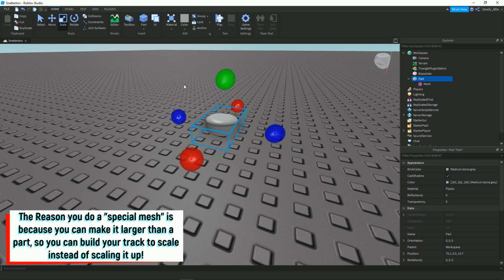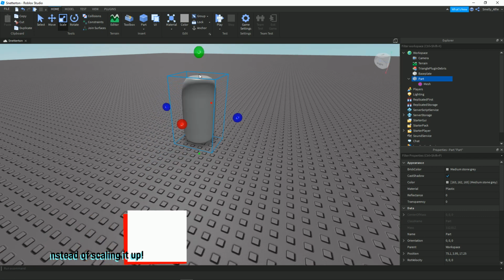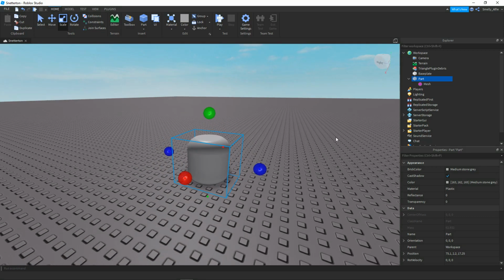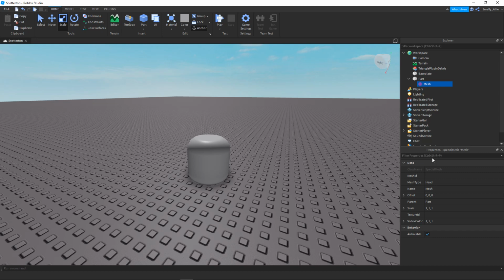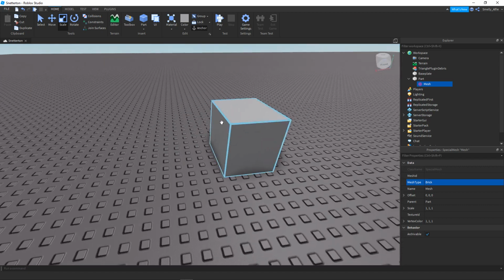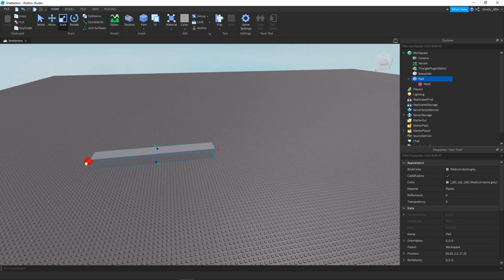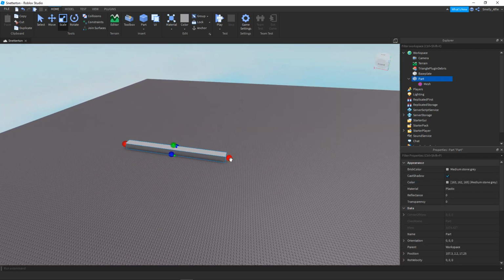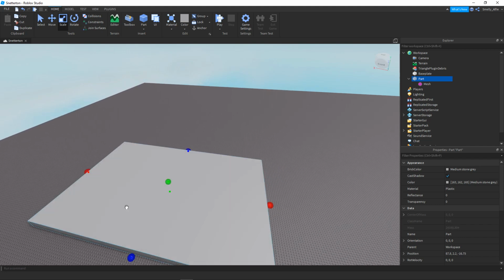And as you can see, it looks a bit like a head. We don't want that. So what you want to see over here in the Explorer is where it says part and then mesh. Click on mesh. And down here in the properties, mesh type, set that to block or brick. Now it's in the size of a part, or shape of a part. So you'll just want to stretch that out a little bit.